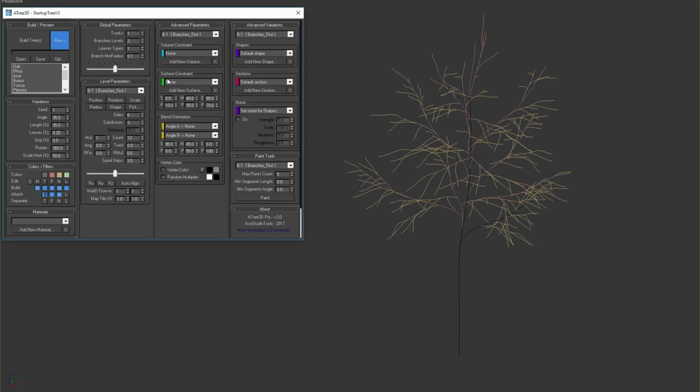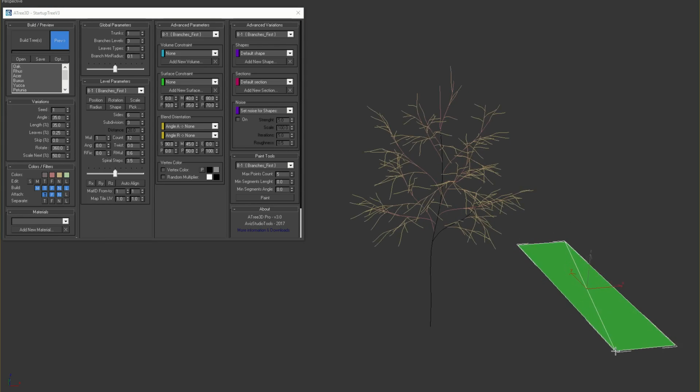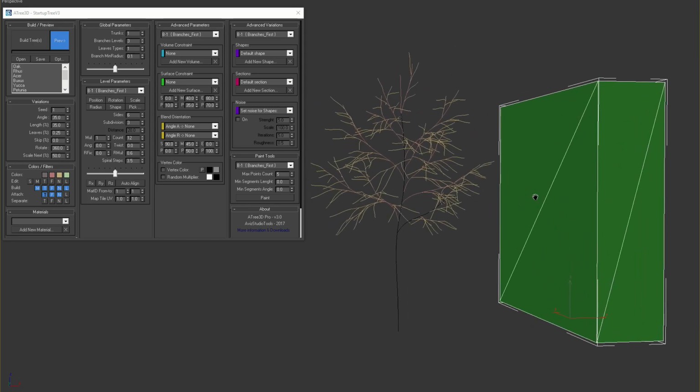Let's continue with the next Pro parameter, Surface Constraint. This parameter is similar to Volume Constraint, and can be set for each level of the tree. Let's create a box and add it as a new surface in the ATree3D dialog.